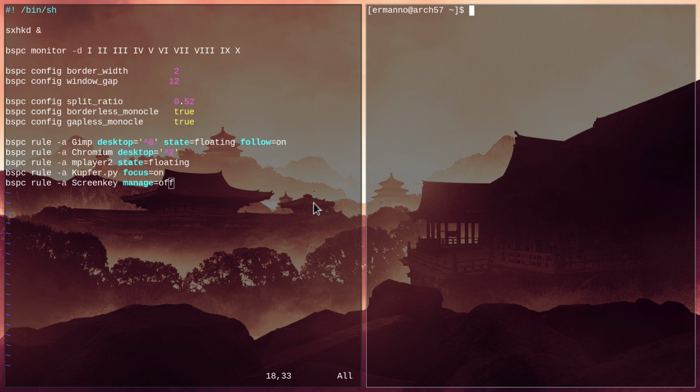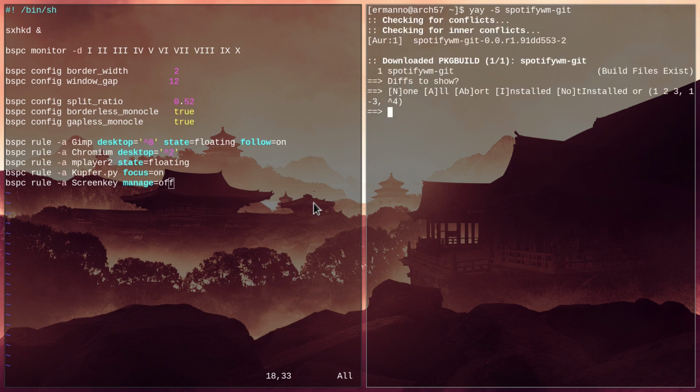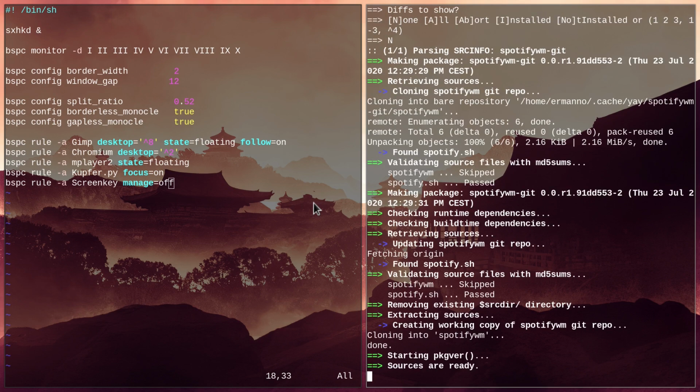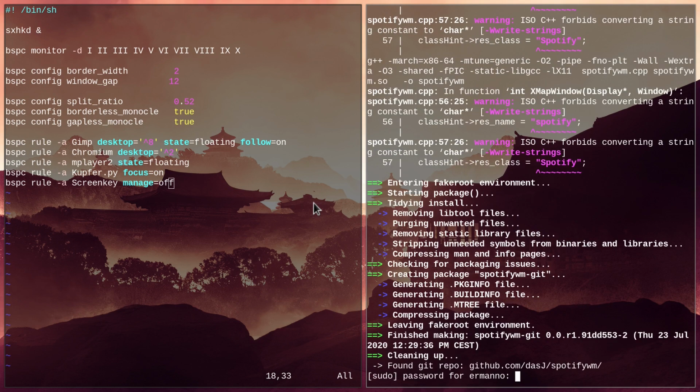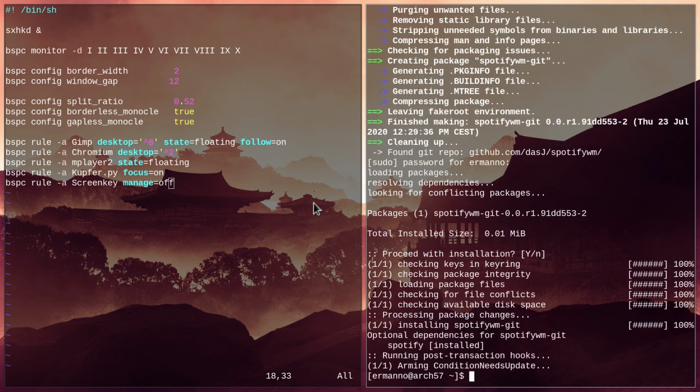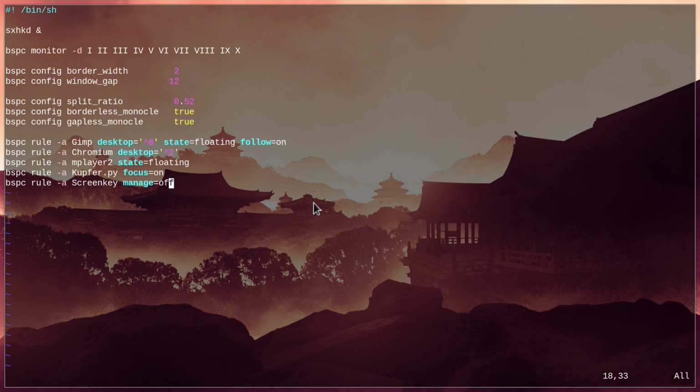I open up a new terminal and type in yay -S and then spotifywm-git and hit enter. Diff is to show none and hit enter. And it's going to take a moment here to install. Now we can enter our sudo password and the package is installed. So we can close this window and proceed now by defining our rule.